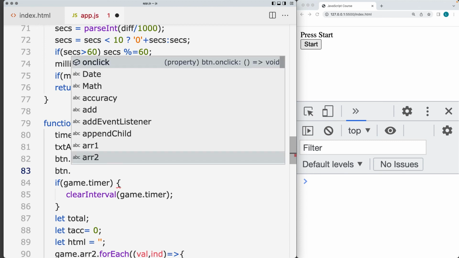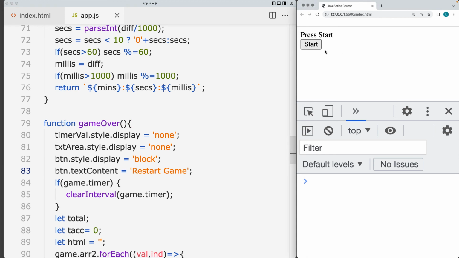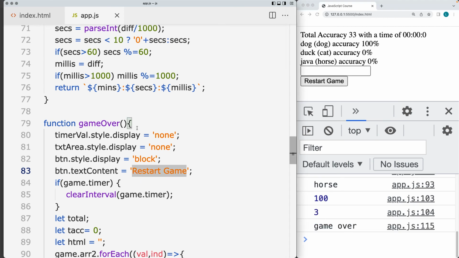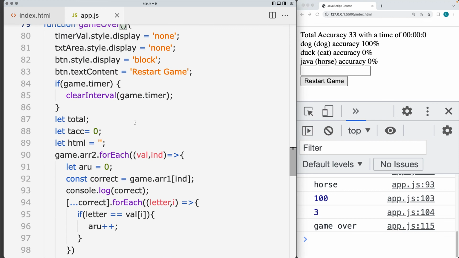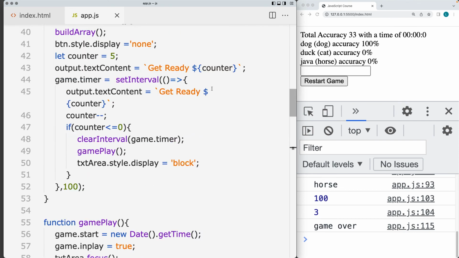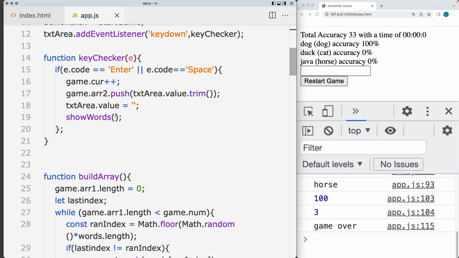And for the button text content, it'll just say restart game. And we need to just restart some of the values. So now we've got an option to restart the game. So it looks like we are still showing the game over. So we need to make some clears on that whenever we start the game brand new again. We're still showing the old values that we had. So we need to reset some of the values that we've got contained within there when we start the game.